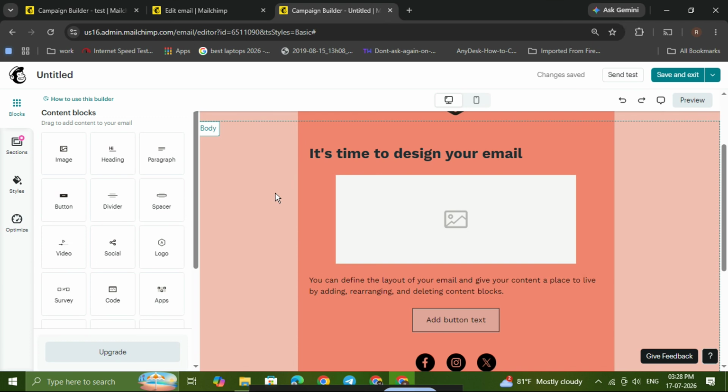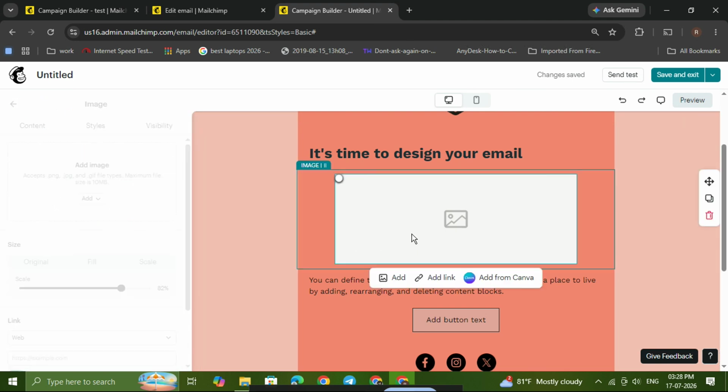If you already have one in your layout, you can simply click on it. If not, just drag and drop an image block into your email where you want the GIF to appear. This block is what allows Mailchimp to insert visual content into your message.